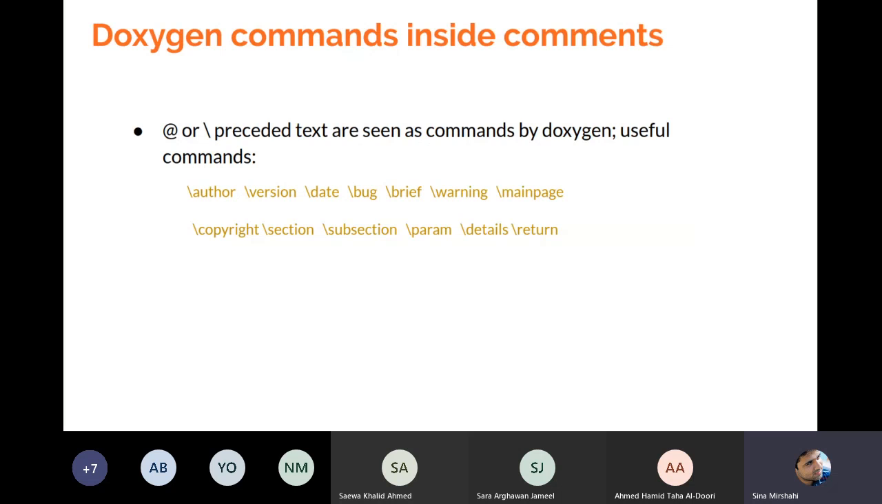There are some important commands that you can use inside your comment, so Doxygen can understand and create the equivalent documentation for you. For example, you can use them in two ways. You can start with @ or with a backslash. I personally prefer @ because it's clearer, it's bigger, and it's less likely you make mistakes. So it can be slash or backslash, or @, then version, date, bug, brief, warning, main page, copyright section, and so on.